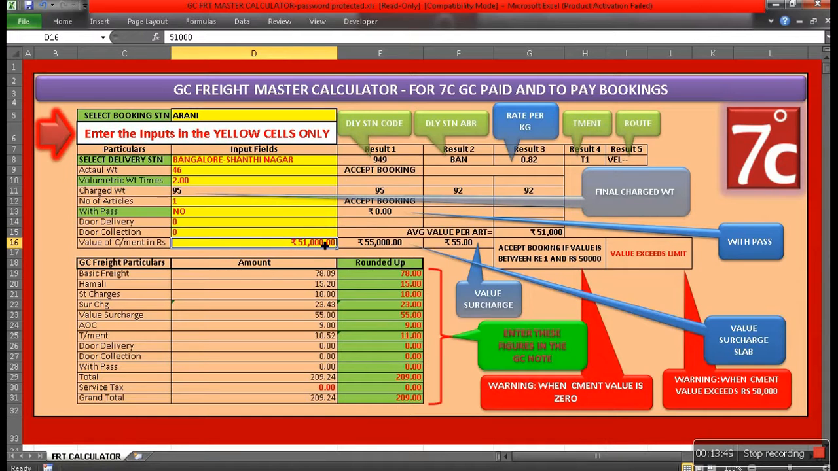There is a limit to the value of the consignment we can carry on the bus load. The limit that has been fixed is 50,000 rupees per article. It should not exceed beyond 50,000 rupees per article. Let's say 51,000 rupees is the value of the consignment and you have received one article. Since it has increased 51,000 rupees, you will get a remark here showing that value exceeds limit.